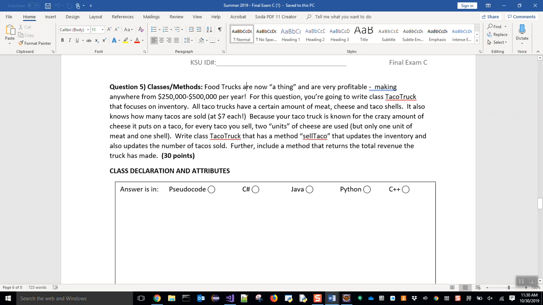Okay. So food trucks are now a thing and are very profitable, making anywhere from 250,000 to 500,000 per year. For these questions, you are going to write class TacoTruck. Actually, this problem starts from here. We need to write a class name. They give the name of your class, TacoTruck, that focuses on inventory. This is the actual story.